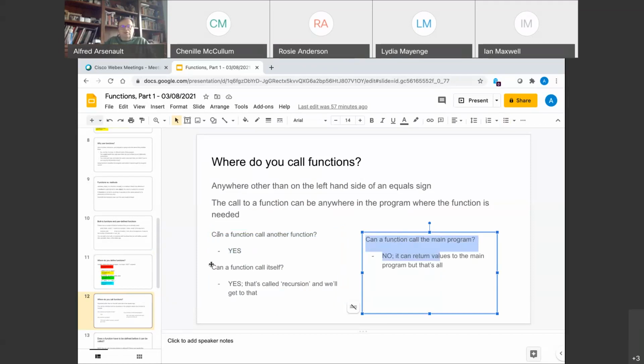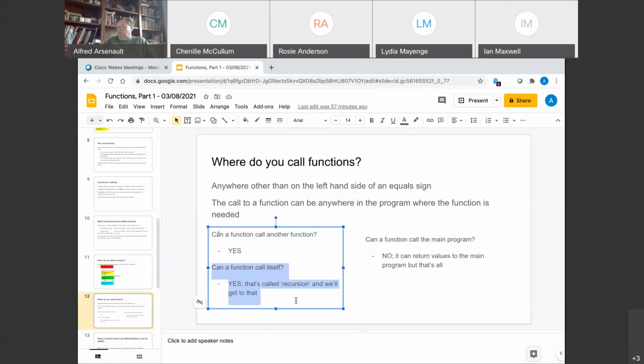Can a function call itself? Yes, that's called recursion, and it comes up after spring break. We'll get into that because that's a special case. But a function can be called from the main program. A function can be called from another function. You do not have to only call up in what you've defined.